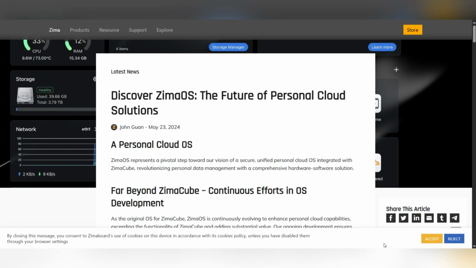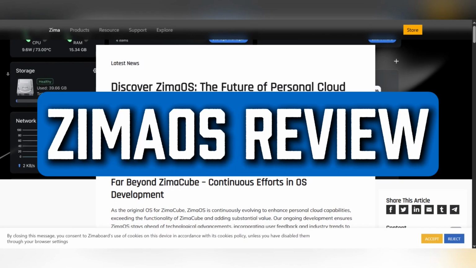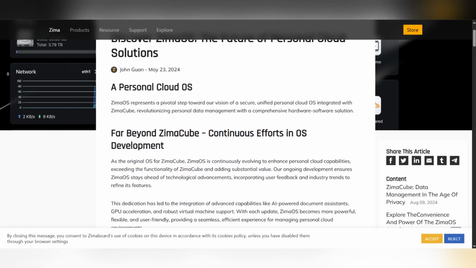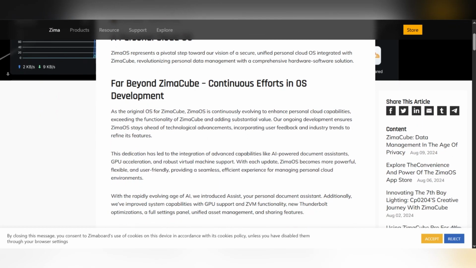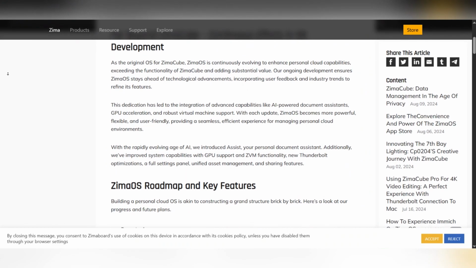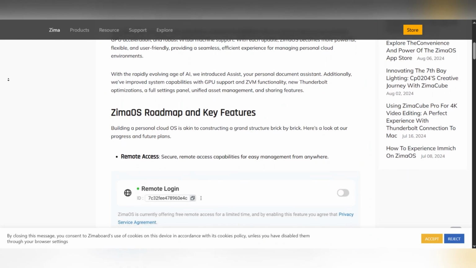In this video, we're going to see a ZimaOS review. So ZimaOS is a modern open-source home server operating system designed to manage containers, virtual machines, and storage from a unified user-friendly interface. It's built to simplify self-hosting and server management for both personal and small business use.